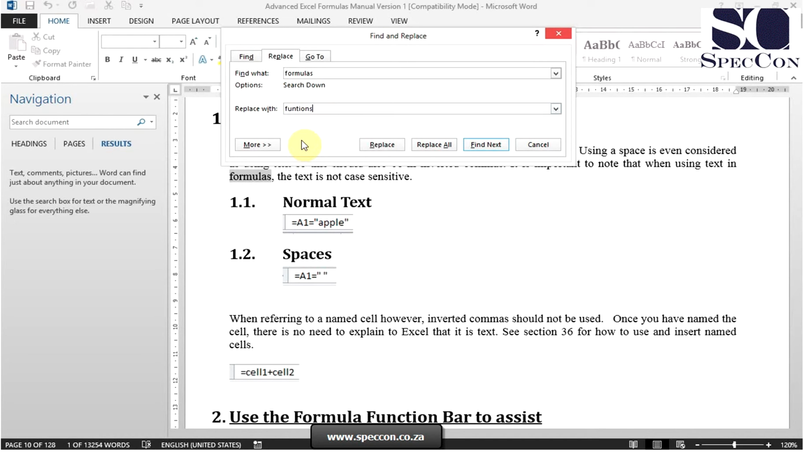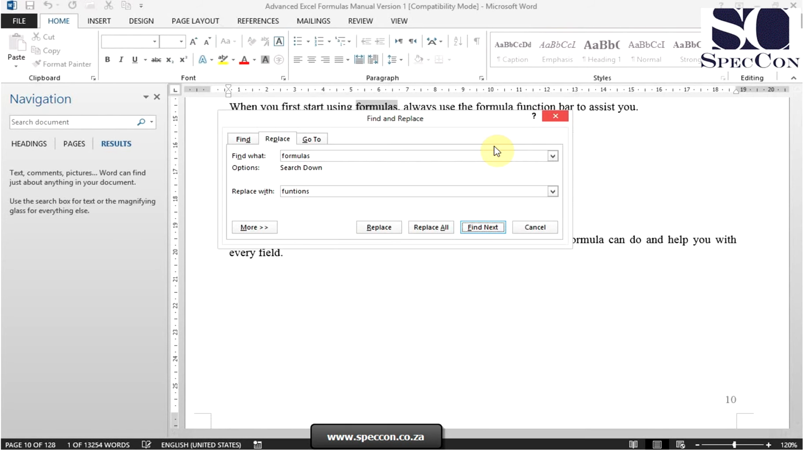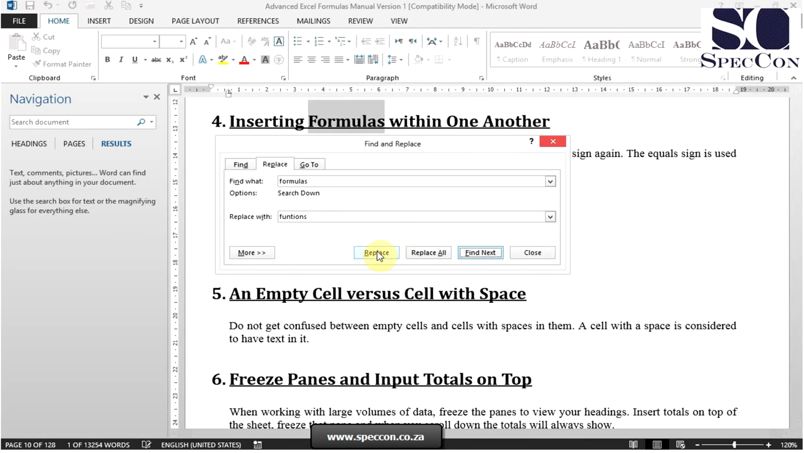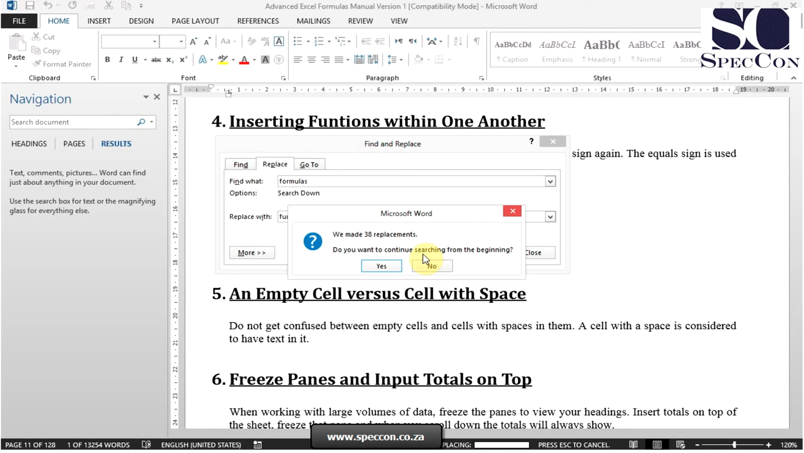Now there are various options. You can find next, so you can find where the word formulas appears, and then you can decide whether you want to replace it. So you can go through the document individually. Once you've found it, then you can click on replace and it will replace just that word. But if you know that you definitely want to replace every single word, you can also click on replace all. And that is going to make all the replacements in that document.